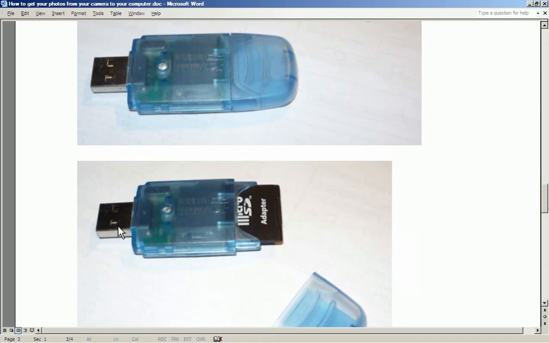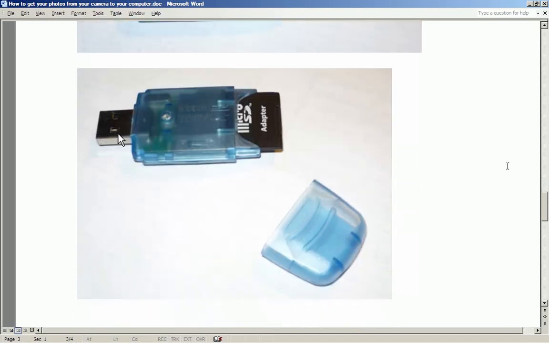You take the cap off the opposite end of the card reader from the USB plug. You insert the card there, and then you plug this into a USB port on your computer.